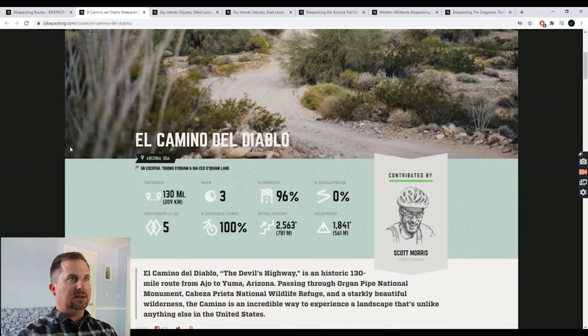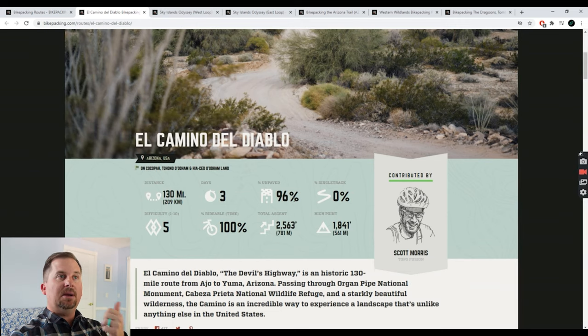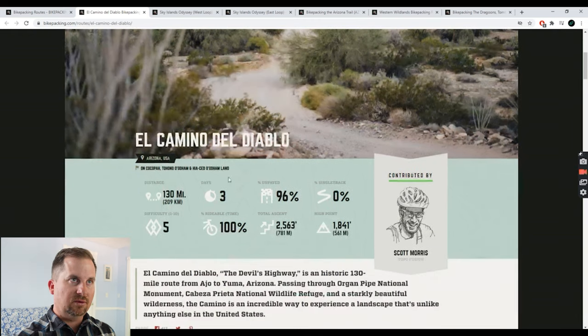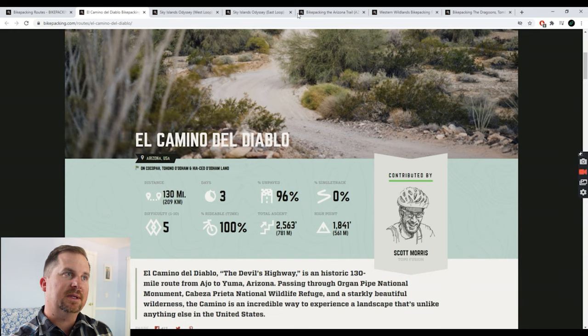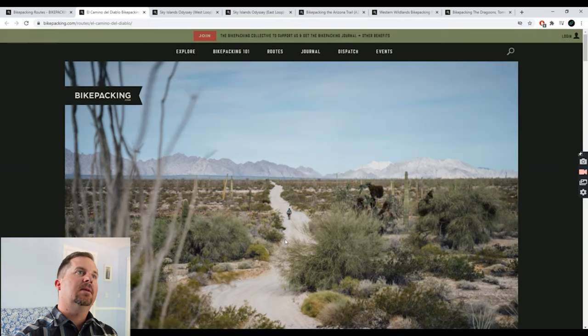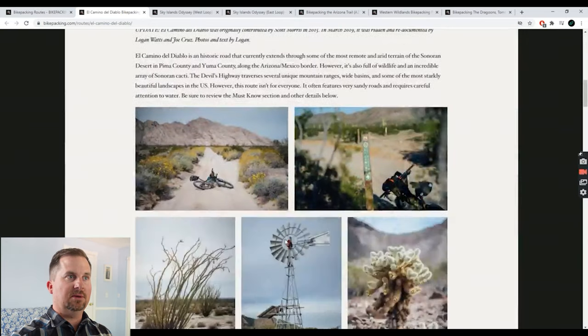So Camino del Diablo, 130 miles. That's good. That's about what we want. 3 days. That's good. 96% unpaved. That's good. Dang it, 0% single track. That's too bad. We want some single track, so that's going to rule it out for us, but I'm going to file this in the back of my mind if I ever want to do it again. So difficulty is a 5 out of 10, 100% rideable, no hike a bikes, and only 2,500 feet of climbing. Okay, that sounds pretty good. Might even be able to do that in 2 days if we wanted to push it.